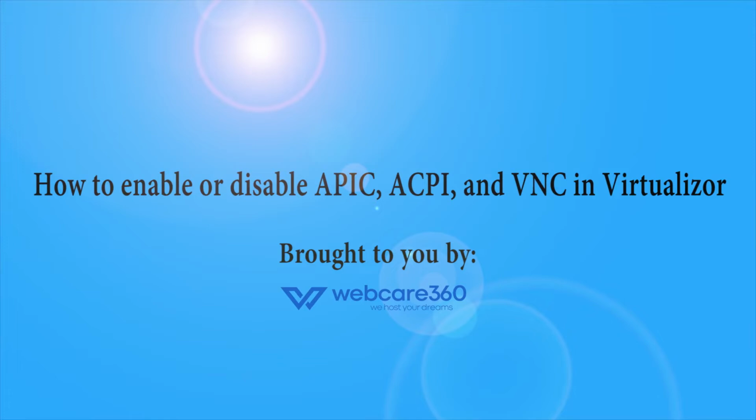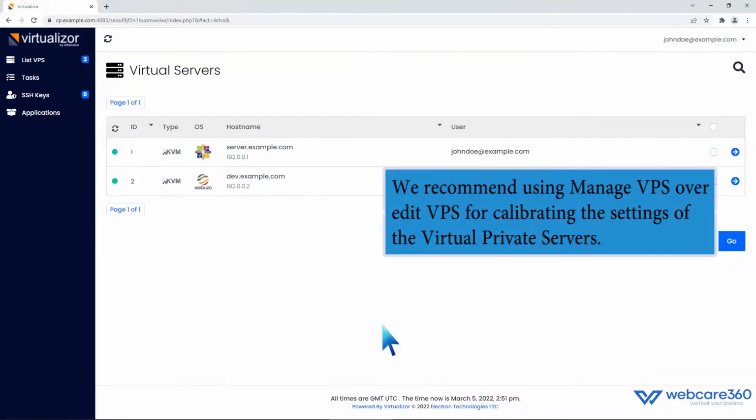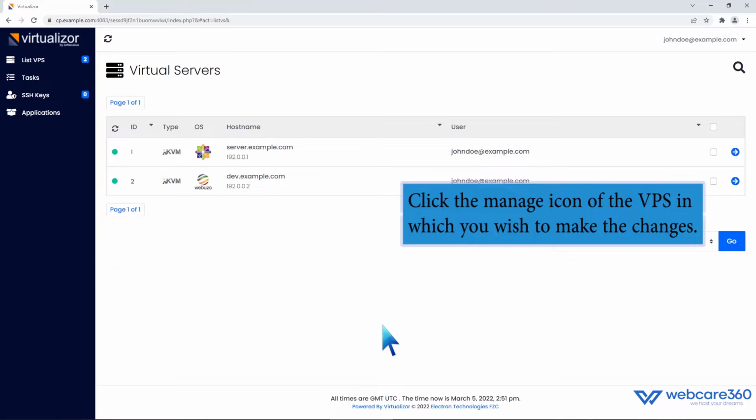How to enable or disable APIC, ACPI, and VNC in Virtualizor. We recommend using Manage VPS over Edit VPS for calibrating the settings of the virtual private servers. Click the Manage icon of the VPS in which you wish to make the changes.